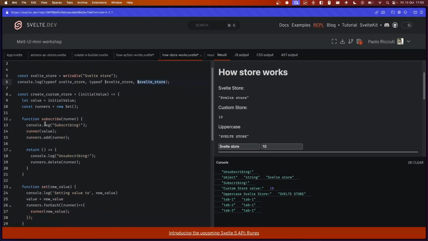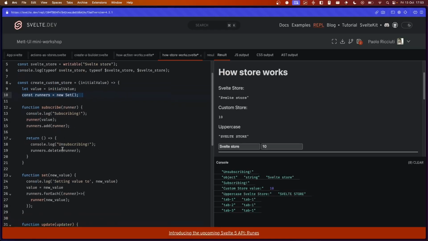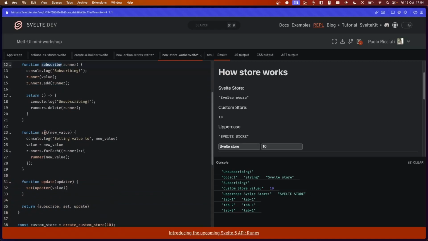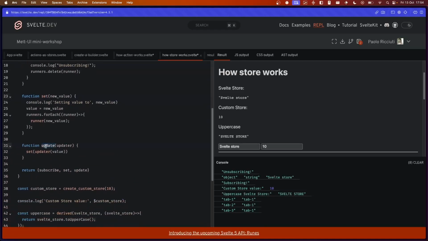But you can also create a custom store very easily. You get a function that creates the initial value, then you basically have a set of all the runners. What are the runners? Because basically in Svelte, a store is just an object that contains a subscribe function that returns an unsubscribe function. And optionally, it can take a set value and an update value. So this is basically a writable store in Svelte. If you remove the set and update, it will be a readable store.